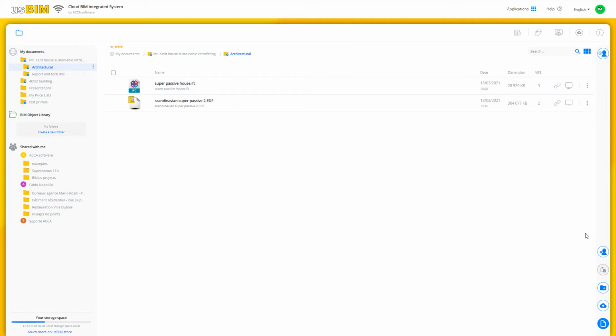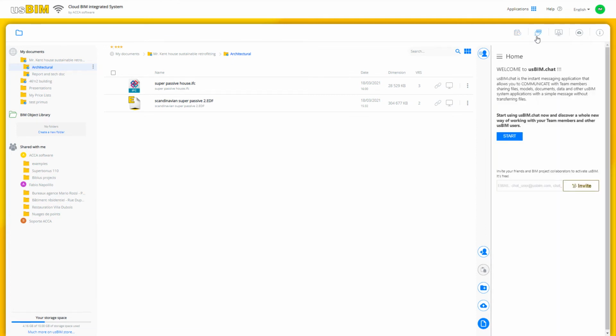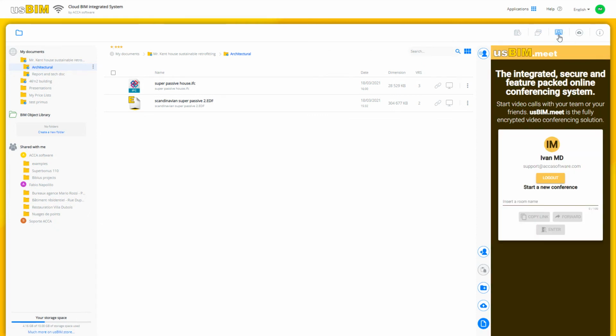At the right-hand side, here at the bottom, you'll see the different options that allow you to share files, create a new folder, upload files, or create a new file. While at the top, you have various icons for accessing other services such as usBIM.calendar, which is a virtual agenda where you can schedule appointments. usBIM.chat, an integrated instant messaging service. usBIM.meet, the application to initiate live video conference sessions.